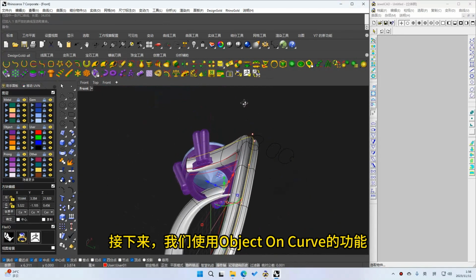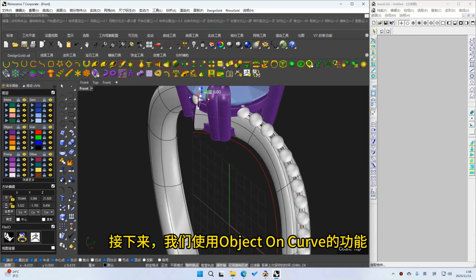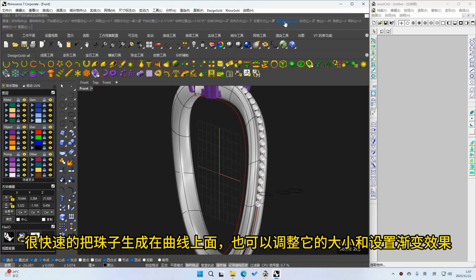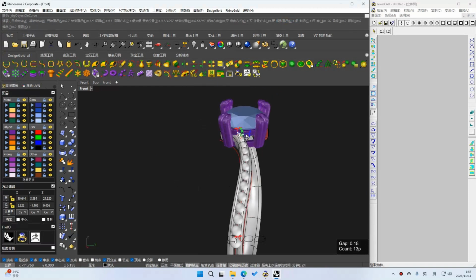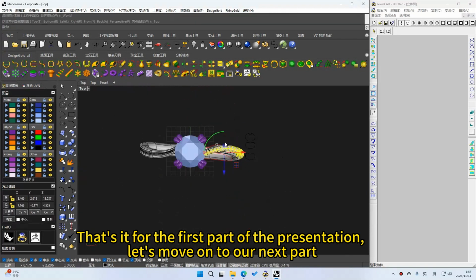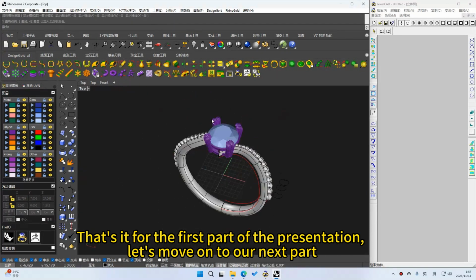Next, we'll use the Object on Curve function. It's very quick to generate a bead on a curve, as well as to resize it and set a gradient effect. That's it for the first part of the presentation. Let's move on to our next part.